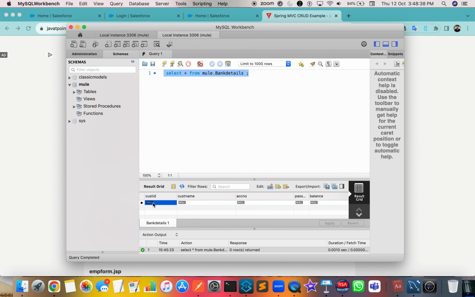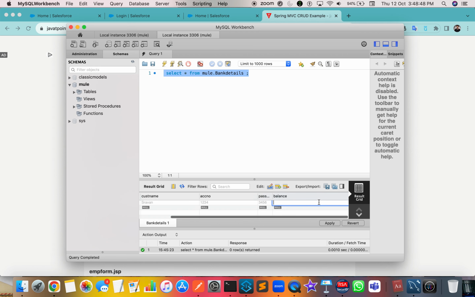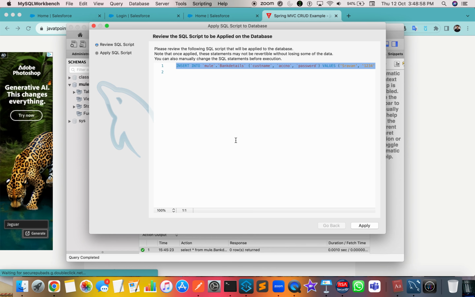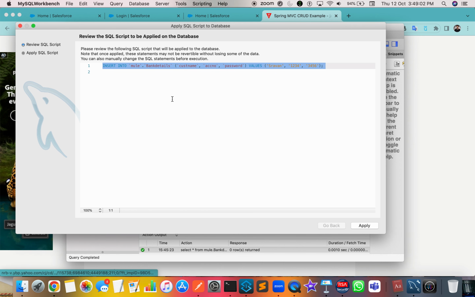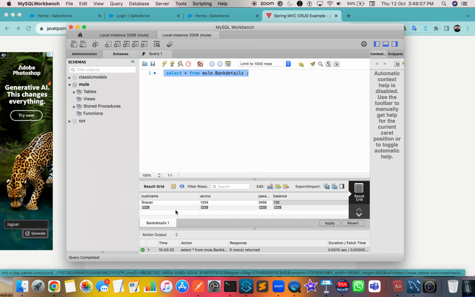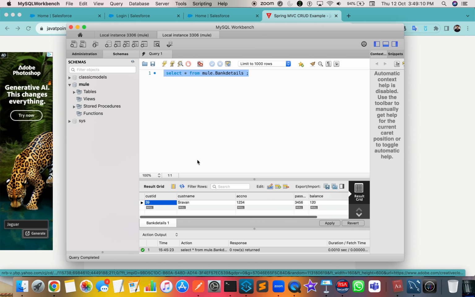Let me try to put some values. Okay, like Sravan. Okay, account number 1234, password 3456, balance 120. Okay, that's it. Click on apply. Again, I will copy this insert statement because that will be useful for our next connector. Okay, for now, that is why we use MySQL Workbench. It will show you everything here. Click on apply. I didn't add any customer ID because I used customer ID as auto generated, but you can add your own customer ID.